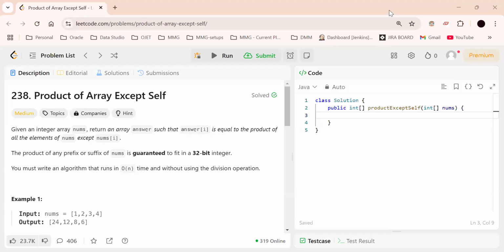Hello, welcome back. Today we are here to see a question from LeetCode called Product of Array Except Self, question number 238 from LeetCode. So let's read the question, see what we have to do, and understand what exactly they are giving.